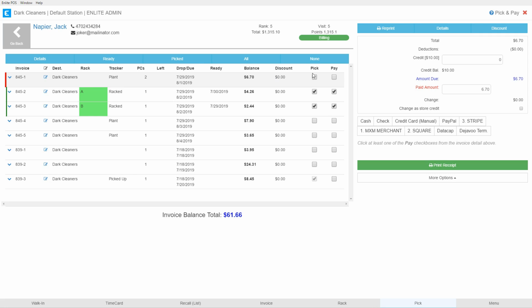And then finally, we have the pick and pay action buttons. These allow us to pick up or pay for an order. And we don't have to do this together. We can pick up without paying, or we can pay without picking up. The system supports either workflow. The system will not close an invoice until both the pick and pay actions have been completed for the invoice.